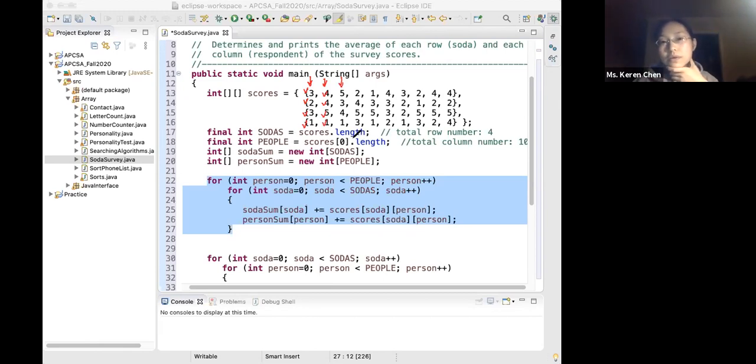That's another way. It depends on you. So these two are equivalent. The time complexity is the same, but the order is different.